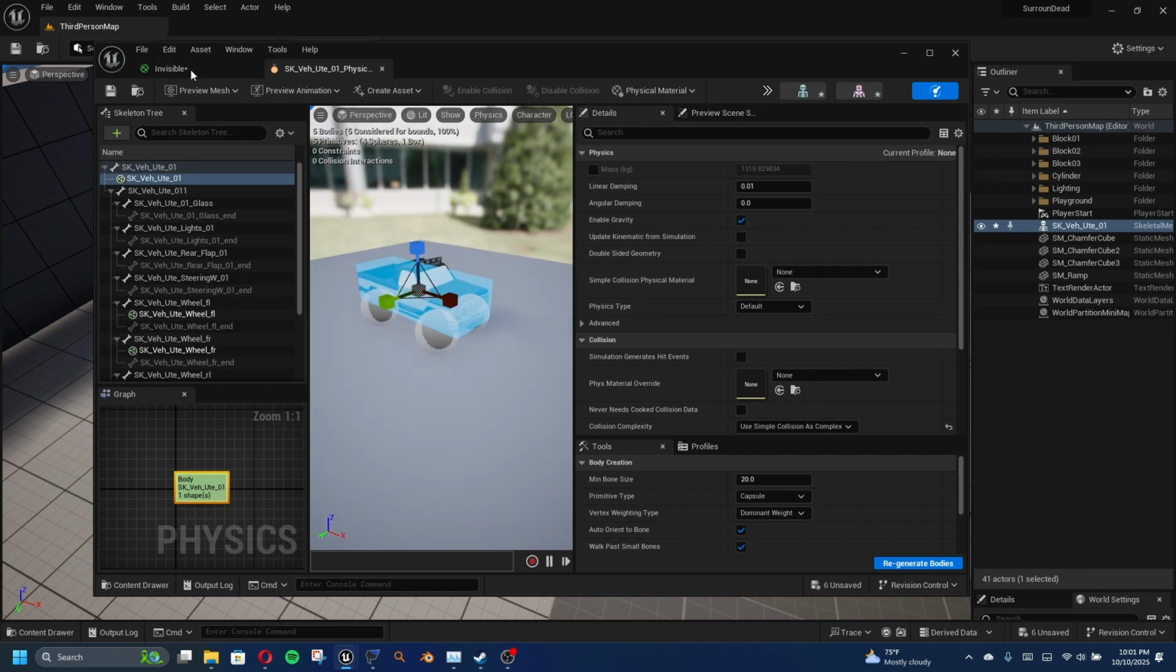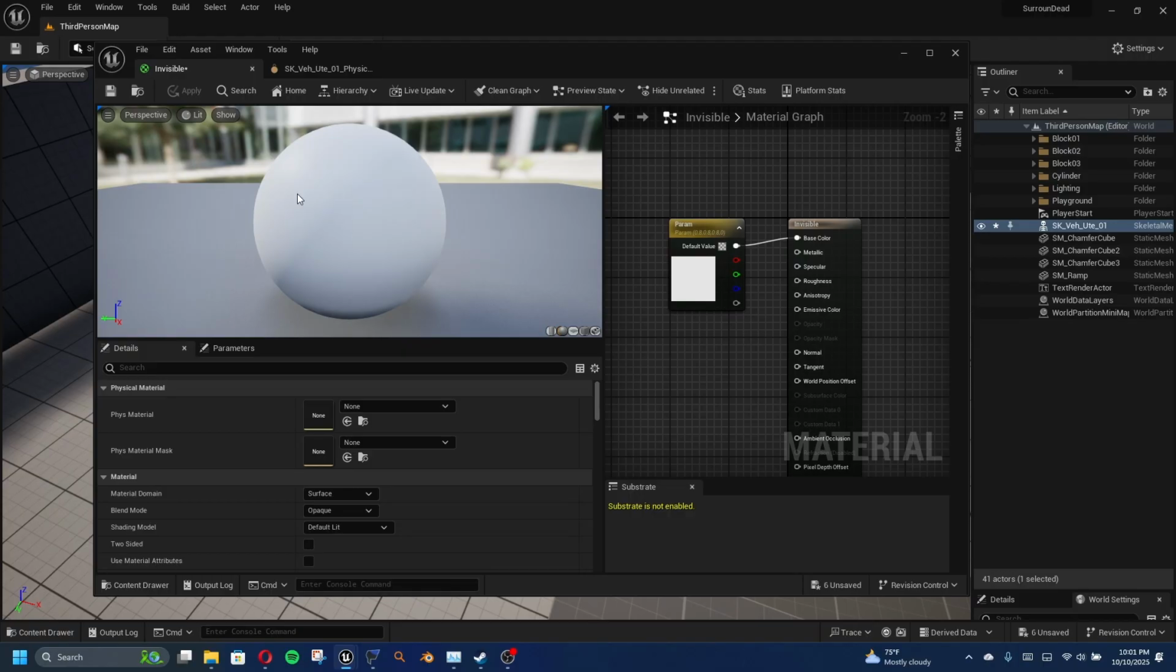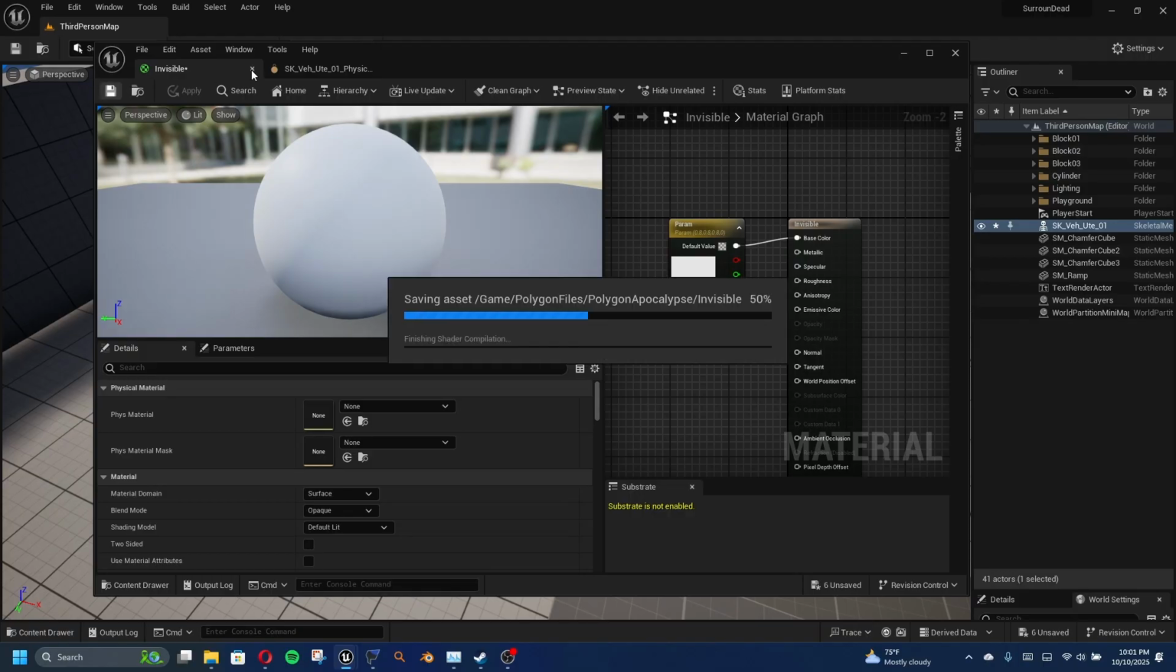Alright, now that's all set up, go ahead and save that. See, hey, the texture loaded in. Save that. Oh, let's give it a minute to save.